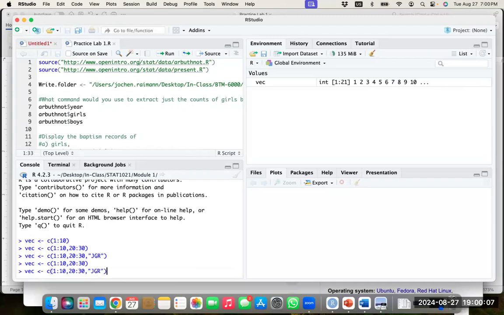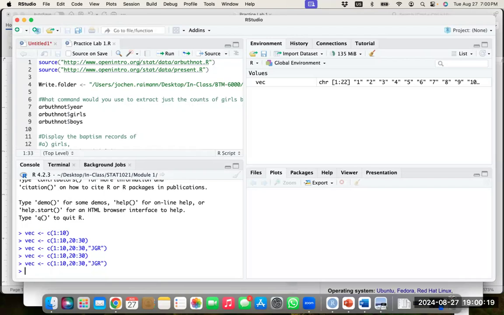Why does that matter? Because if I do 1 to 10, 20 to 30, and my initials, then all of a sudden I have here a character entry. And it doesn't really care. It will enter that character. But now look at the characterization of whatever you have now entered. That renders your entire vector a character vector now. Along the lines of what I said earlier, always make sure to understand your data. That also pertains to the type of your data. Understand what R is making out of your data.